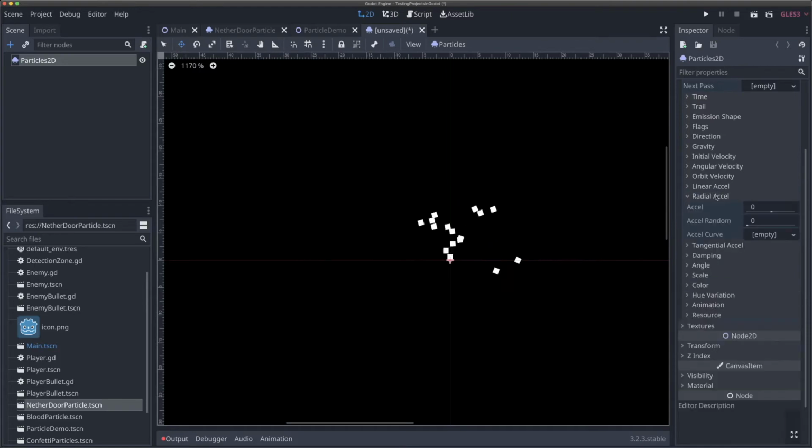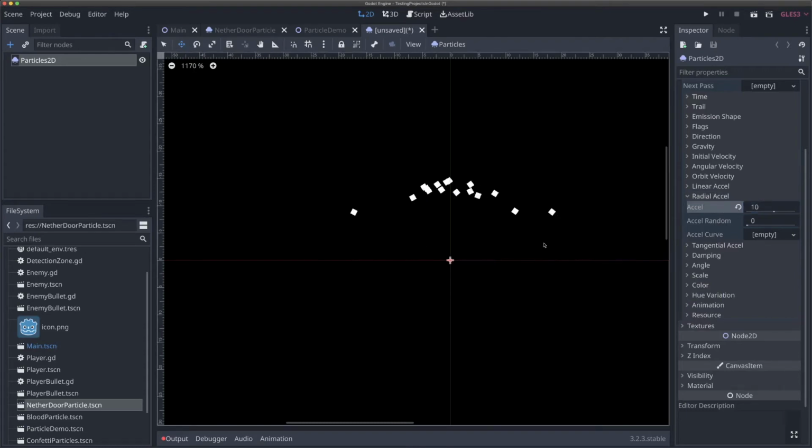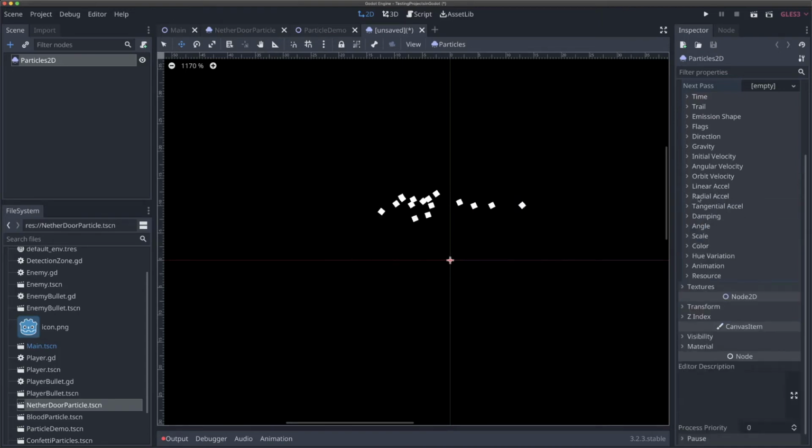On the other hand, radial acceleration accelerates your particles away from their origin. So if I set a radial acceleration here, our particles will be moved away from the origin, whatever direction of motion they have. See how they're moving wider left and right now because they're being accelerated away from the origin here. You can do some interesting things by combining linear and radial acceleration. Generally, I don't use radial acceleration, but there are some interesting use cases where it is useful.